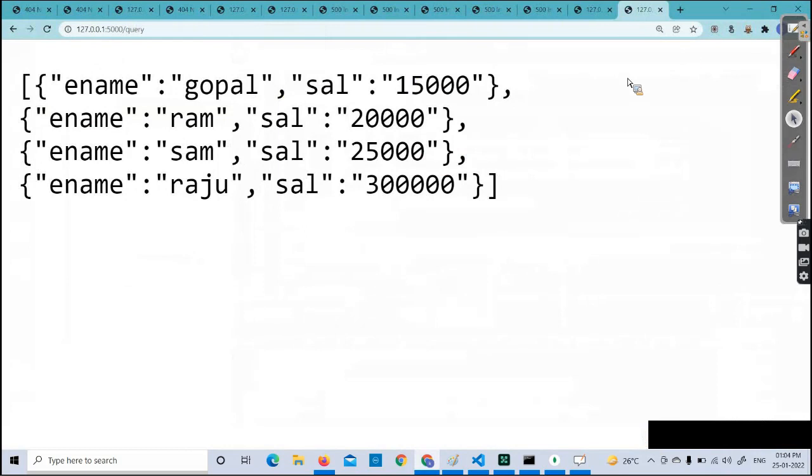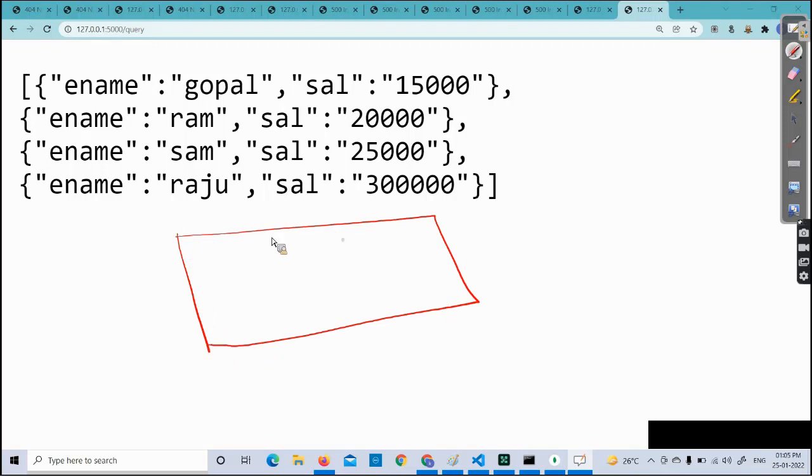See, normally this is how the data is coming back in the browser. We normally don't show it this way, right? So what do we use? We use some React table or Bootstrap table where we take this data and convert it into nice looking rows and columns and show it.